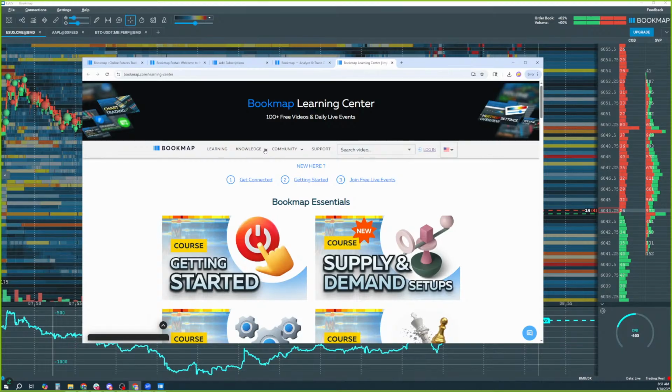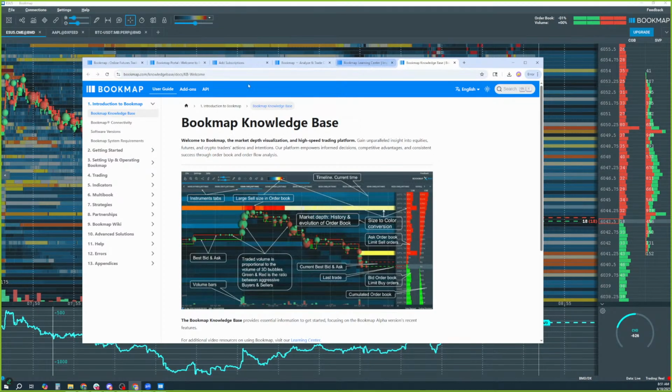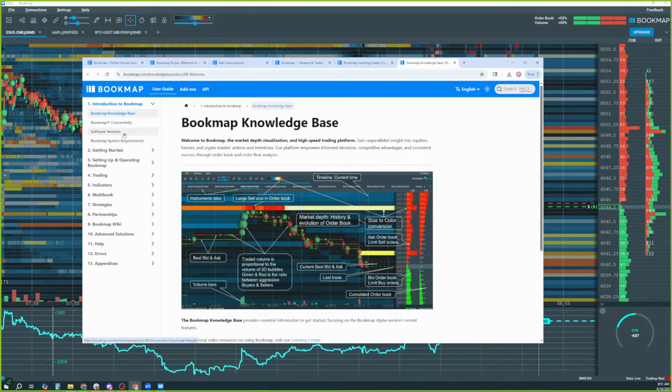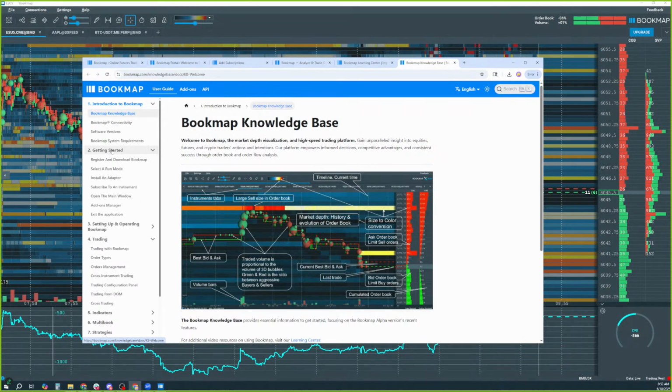I want to show you a couple of different things. First is the knowledge base. Let's click on that and go here to the knowledge base. That'll open up a new tab, and this is the user guide for Bookmap. This should answer any questions that you have. All right, so it's text-based. You will see links to videos that go back to the Learning Center as well. Okay, so for whatever it might be, strategies or trading or getting started here, all the different features in Bookmap.